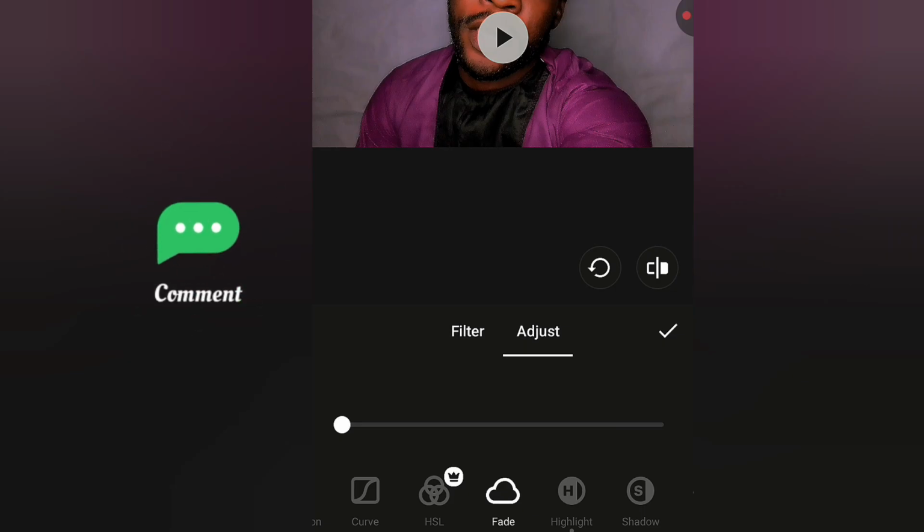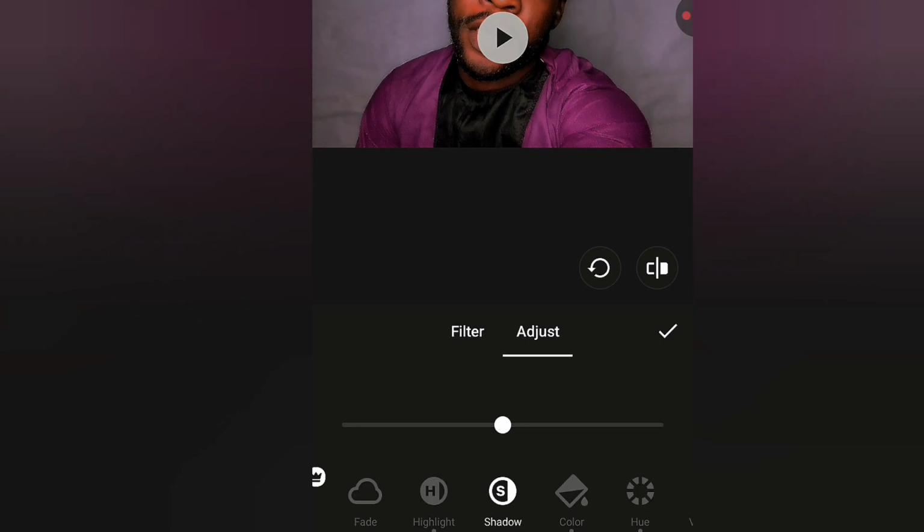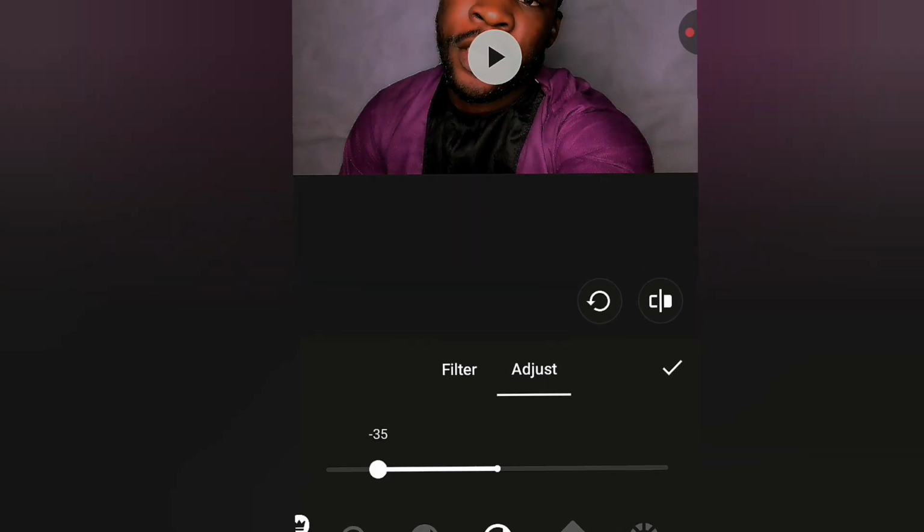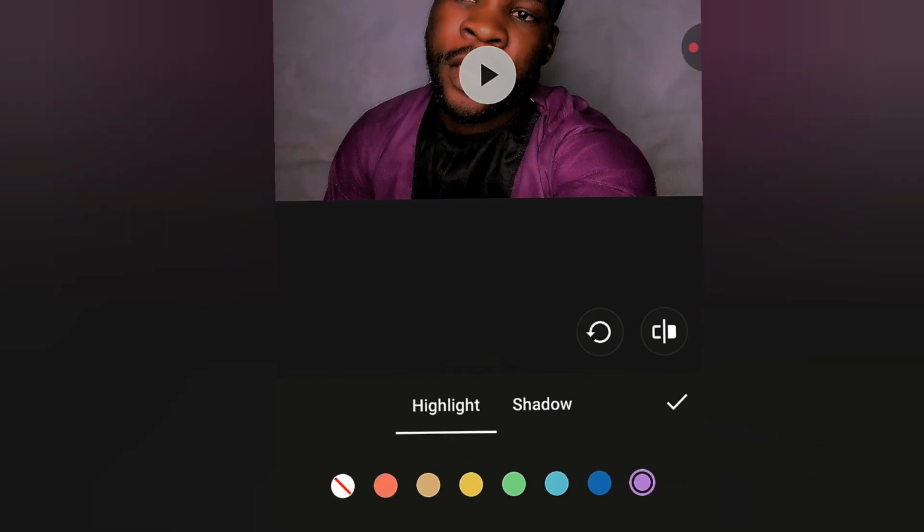Let me remove the fade. You can see the way the highlight looks. If you come to shadow, you see the way the shadow looks. Just make sure you put your mind in what I'm teaching you.